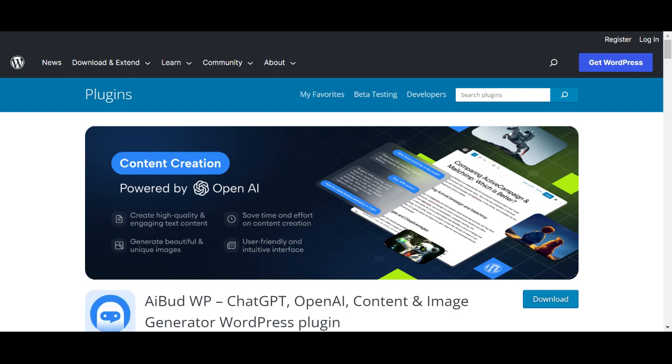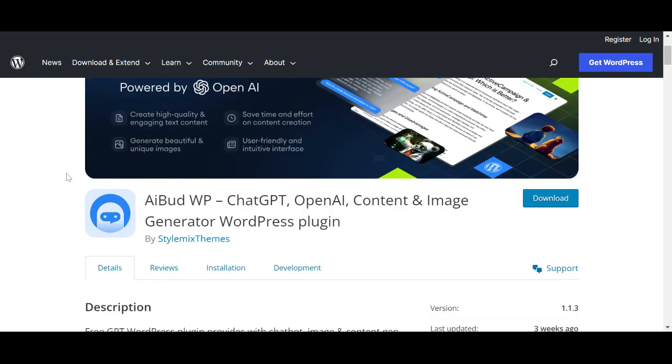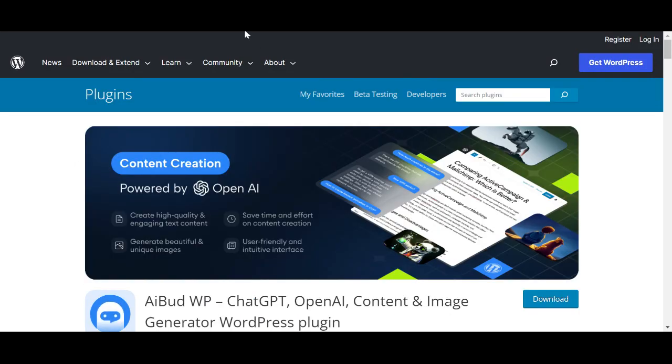Once you activate this plugin, you need to enter your OpenAI API key. It is compulsory to create an OpenAI account and create an OpenAI key to use the OpenAI API. So if you want to use ChatGPT functionality, you need to create an API key. Click on this link, which will redirect you to platform.openai.com.